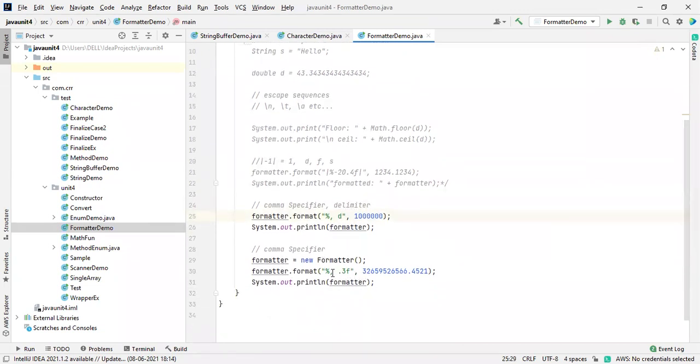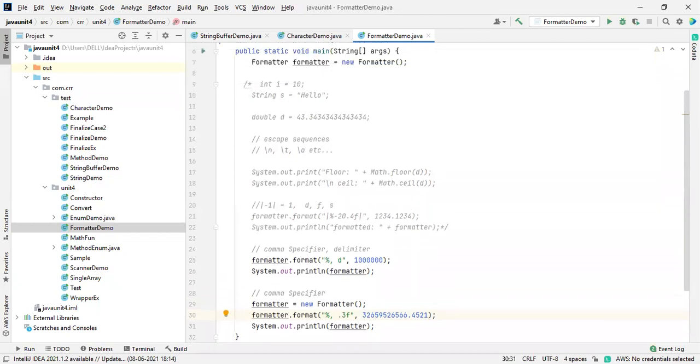After this percentage, there is no need to mention a 0 over here. Dot 3f. We can use a 3f or a dot 3f. We already know about the minus and the plus symbol. What will the minus and plus symbol do? Before that, we'll get spaces if we remove the minus over here, and if we use a minus, after this we are getting the spaces according to what we mentioned.